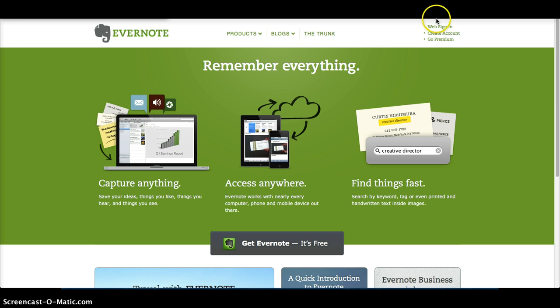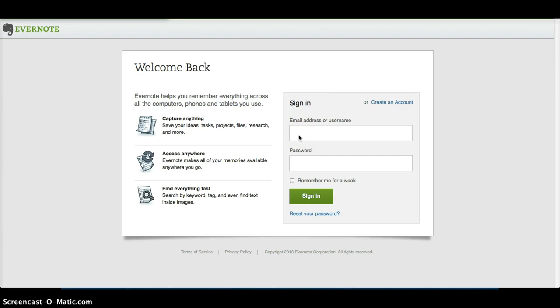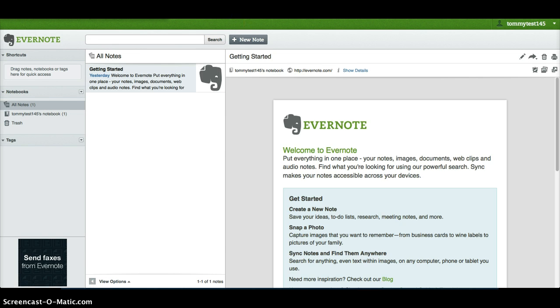So what you want to do first is select Web Sign-In. Here you will enter the information that you use to set up the account. You can either use the email address you used or the username. So I'm going to enter the pretend student I set up, his information. This is where you go when you enter Evernote. And the first thing that we're going to look at is the notebooks.